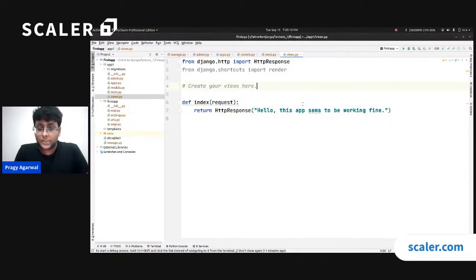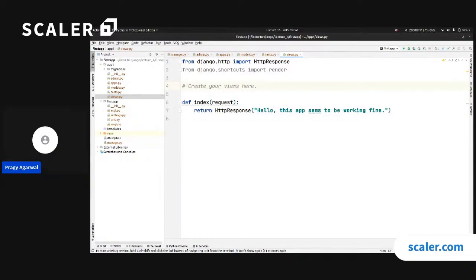Just give me a moment. Let me also connect my charger. So just give me a moment, guys, while I connect my charger, and then we will be back.